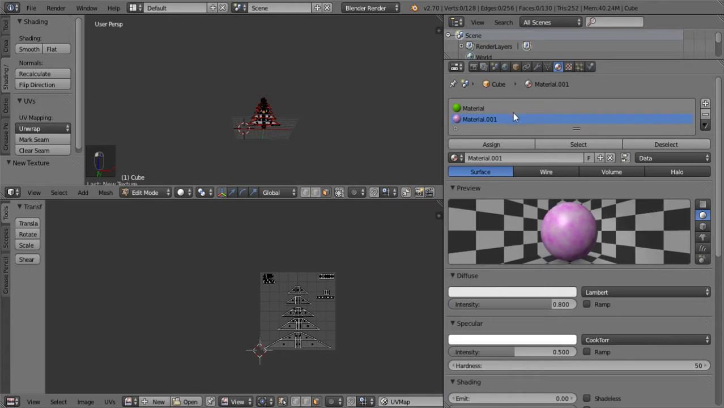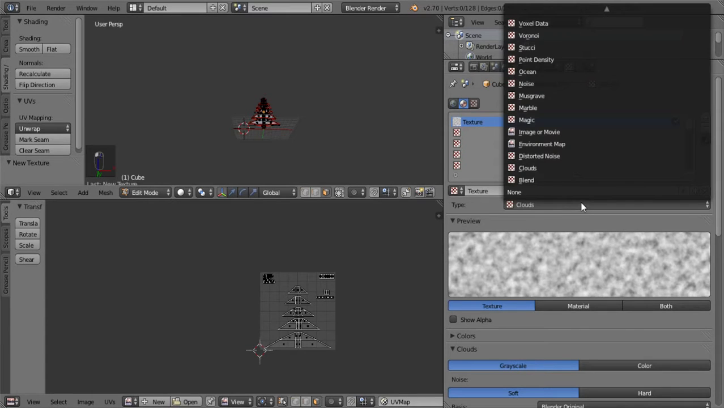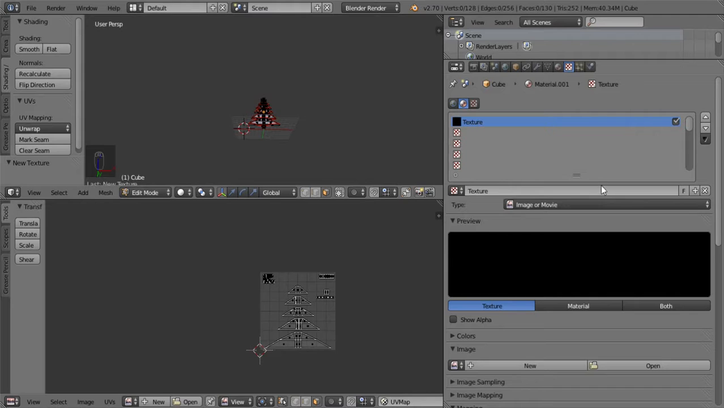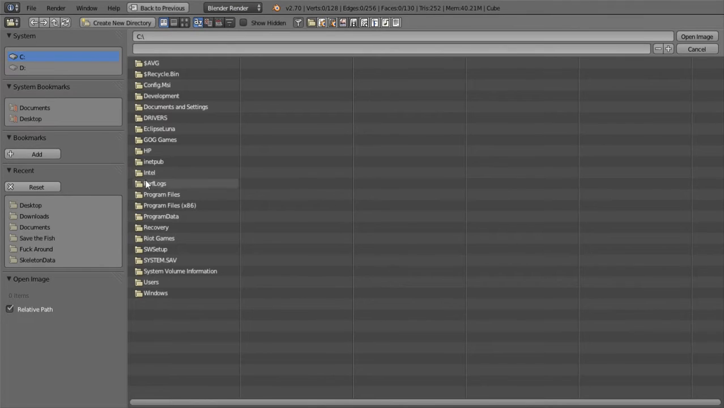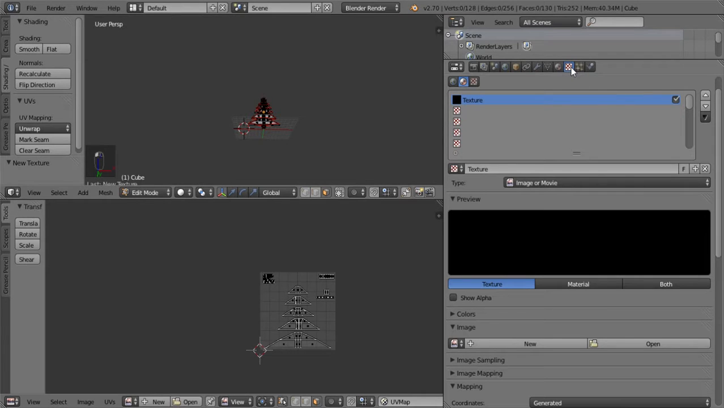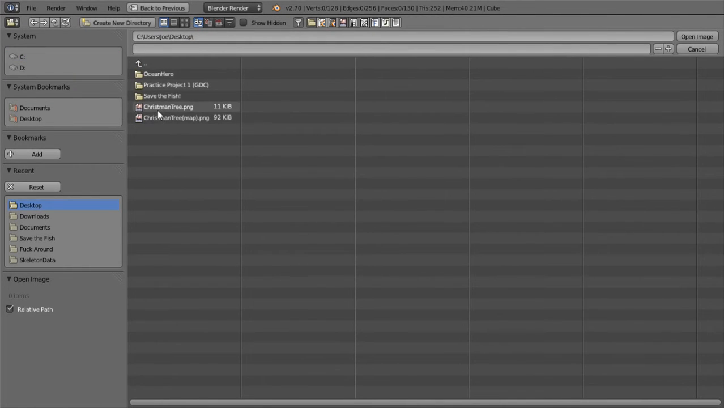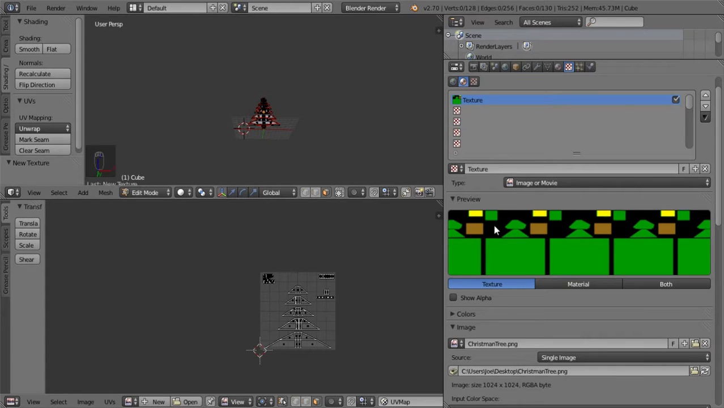And so what we're doing is for this new material, 001, we're giving it a texture. So it's no longer just a color, it's actually a textured material. And what we're going to do is, what type? We're going to want to make it an image or movie. This way we can open up a file that we've already worked with. So then, sorry, I'll go a little slower. So you want to go here, you want to set the type to image or movie, and then you want to go down to where it has the image, you can click open, and then we're going to grab the image that we just created, like so.